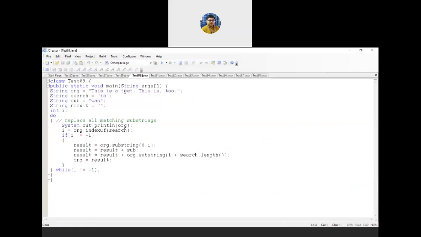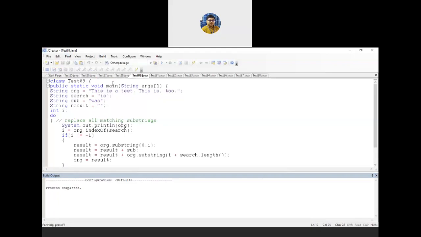This is a test, this is 2, that is my input org. I'm searching "is", I'm searching "is", sub is "was", result initially empty. Fine. So what I'm doing, I'm printing org. That means initially this one, this is the test, this is 2. Let me first execute the program.